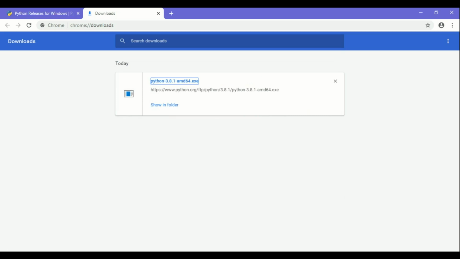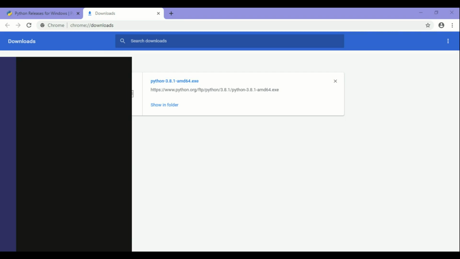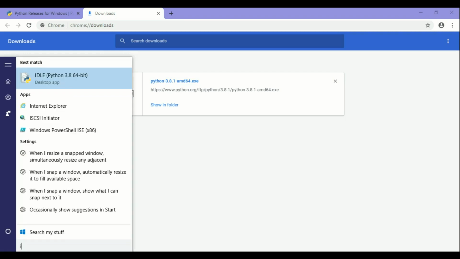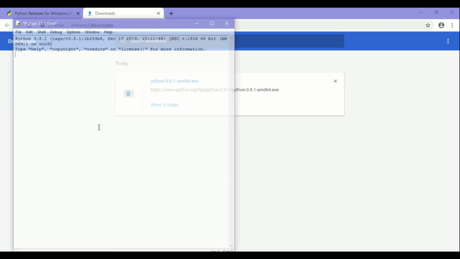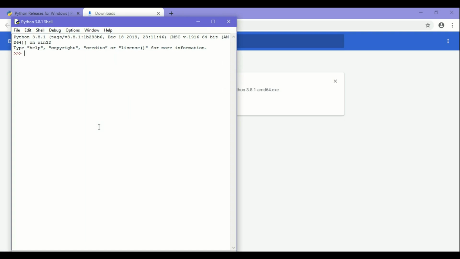Okay, so once you install Python, you're going to get something called IDLE, and I'm going to open that up now. So if you're on Windows, just go to start and type in IDLE, and then you'll find it. Okay, so this is the Python shell or IDLE, and to make sure everything works properly, we're just going to type in print. Let's just say hello.